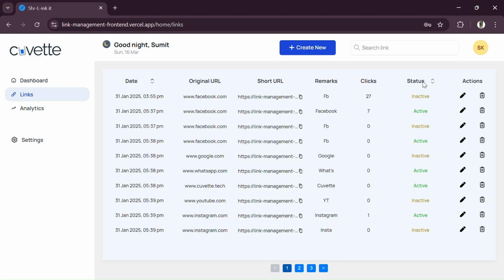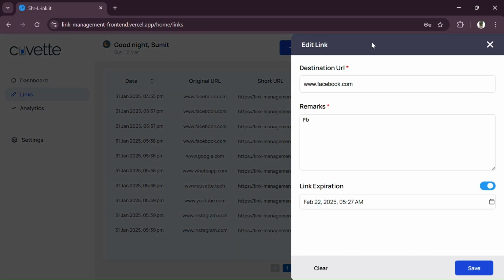Either it is active or inactive. The links get inactive post their expiration date and time. If we want to perform any action on the link, there is also an actions column that provides us the same features. In the actions column, there is an option to edit the short URL or to delete it. If we click on the edit button, the edit modal opens that lets us edit the URL. We cannot edit the destination URL, but we can edit its remarks or the expiration date.